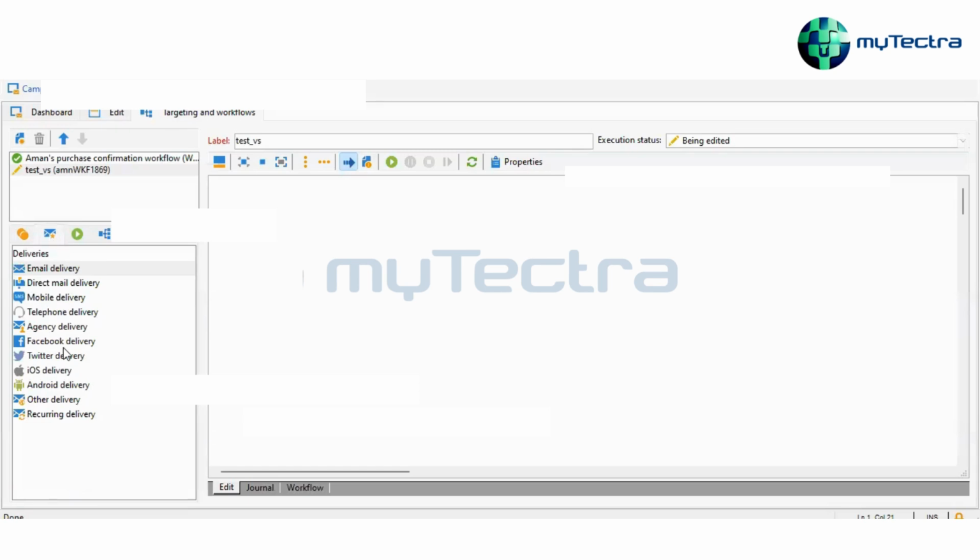And the second one is deliveries. It deals with the touch points that we use while sending out this audience. It can be email, SMS, most importantly email delivery, and push notification. Push notifications are also divided into two, Android and iOS, as per the OS: Android users and iOS users.